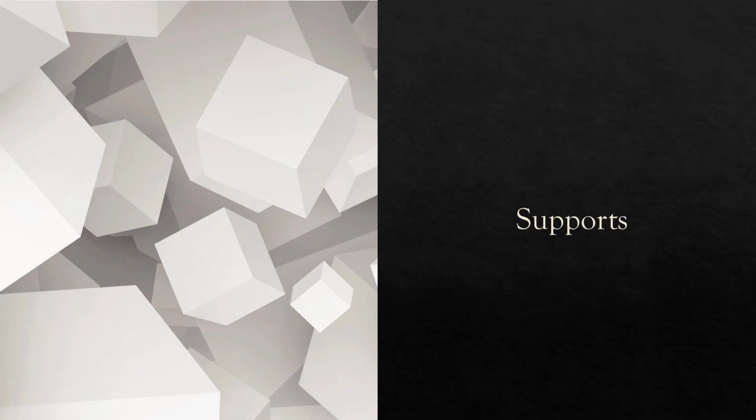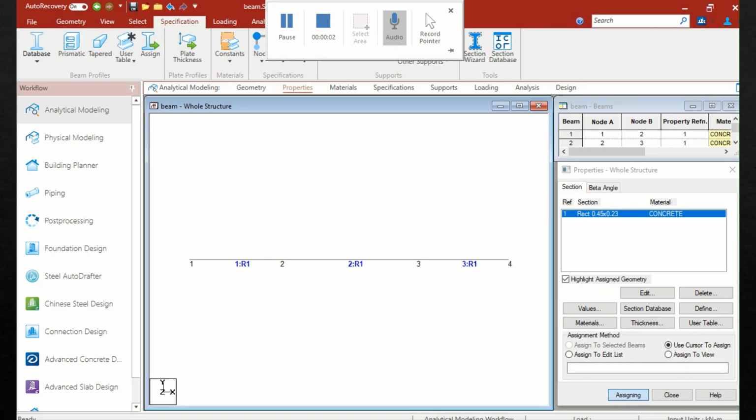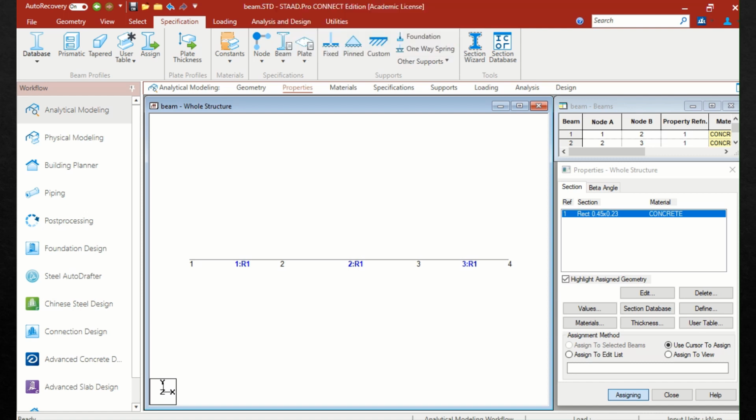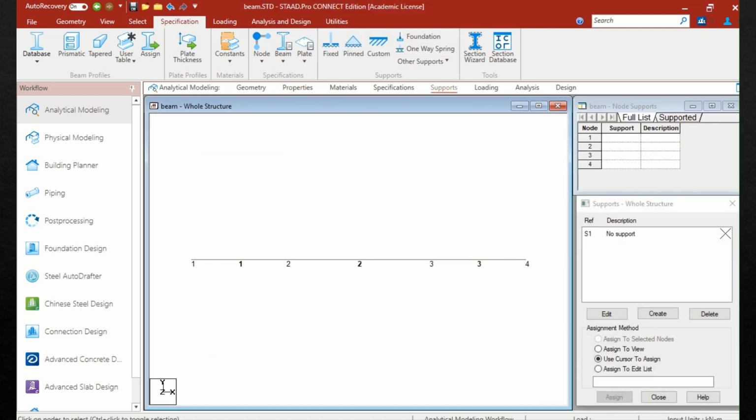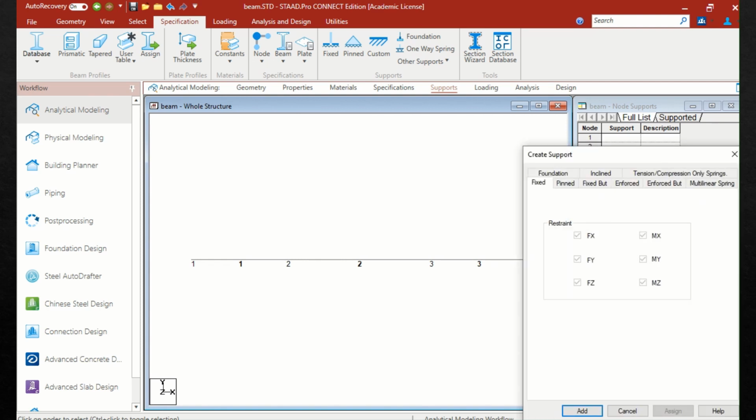The next step is to assign supports as per the given question. To assign supports to the given beam, we have to move on to the option Supports. Now on the right side the window has changed and here you need to create the supports as required. Now you can click on the Create option.